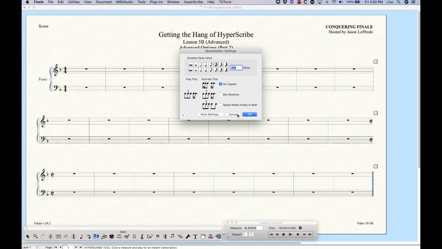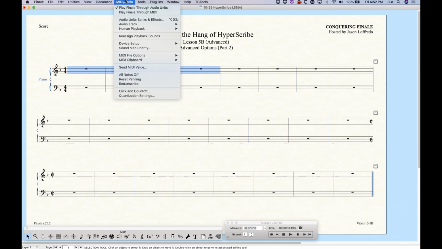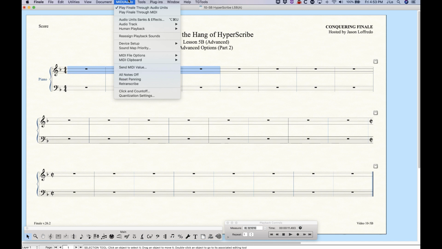And the reason for this is because the quantization settings have more implications than just HyperScribe. In fact, if you have music in your score and you select it, and let's say it got screwed up for some reason, in the MIDI audio menu, there's a retranscribe function here. And the retranscribe will take on the quantization settings that are set in this dialog box, right? So if you have 16th notes, when you retranscribe, it won't allow anything smaller than the 16th note. Same with the triplet rhythms and all that other stuff, all right? So just be aware that that exists in the MIDI audio menu as well.